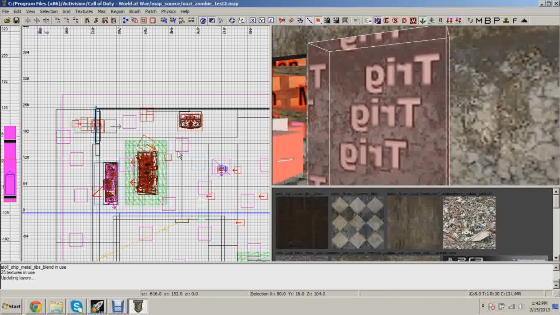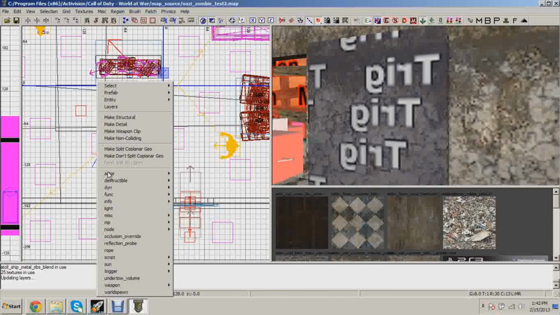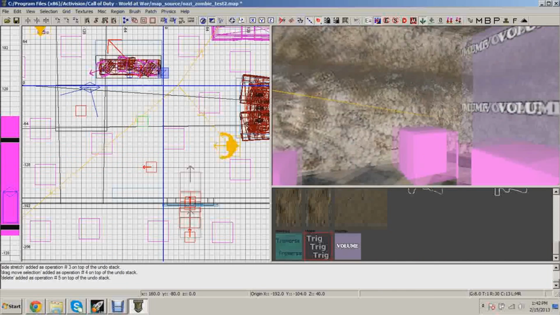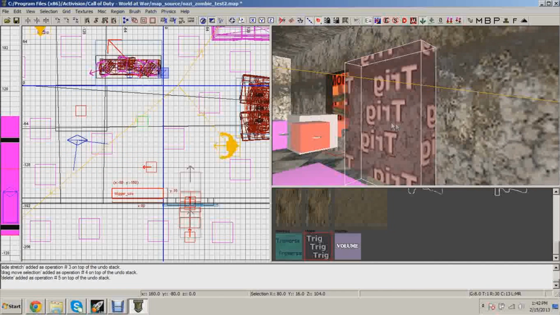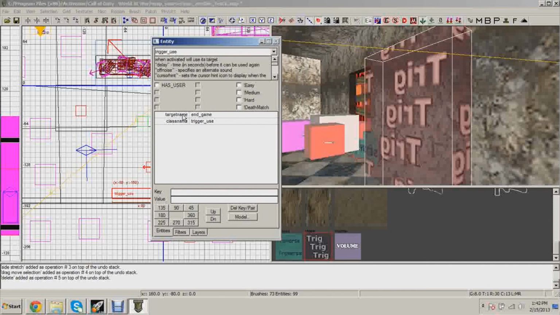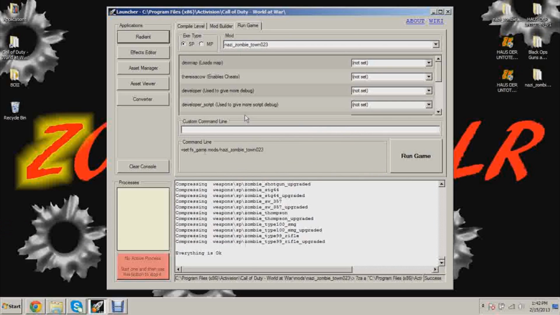Okay, so first thing you need to do is make a trigger use. If you don't know how to do that, right click in the two-dimensional view, go to trigger and hit use, and you can draw yourself a trigger just like I have right here, but since I've already done that, I'm not going to. This is my trigger, and push N to bring up your entity editor, and you're going to want to put in target name end underscore game. So go ahead and do that. Target name end underscore game. Alright, so that's all you have to do in Radiant. Go ahead and save your map. I'm not going to save it because I already did that.